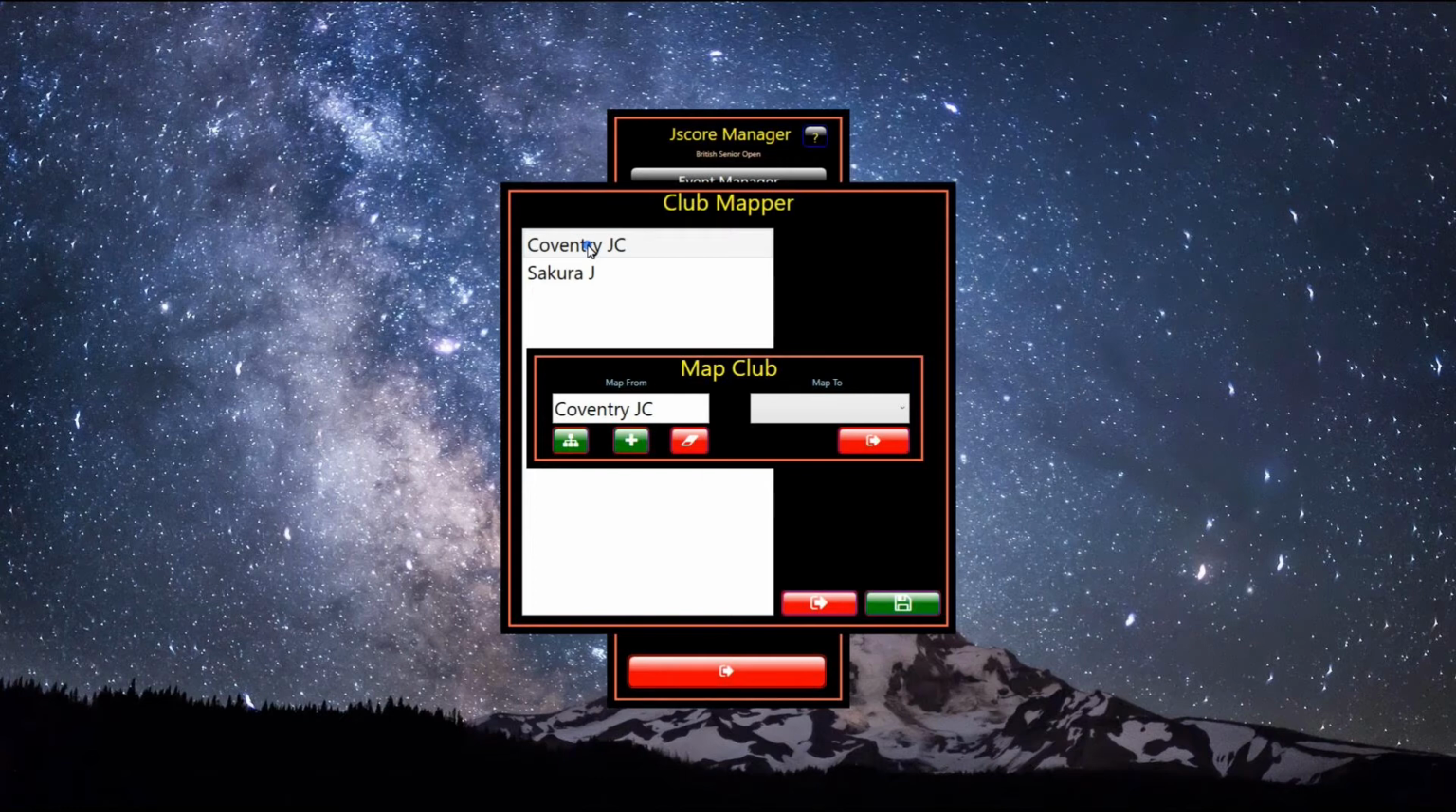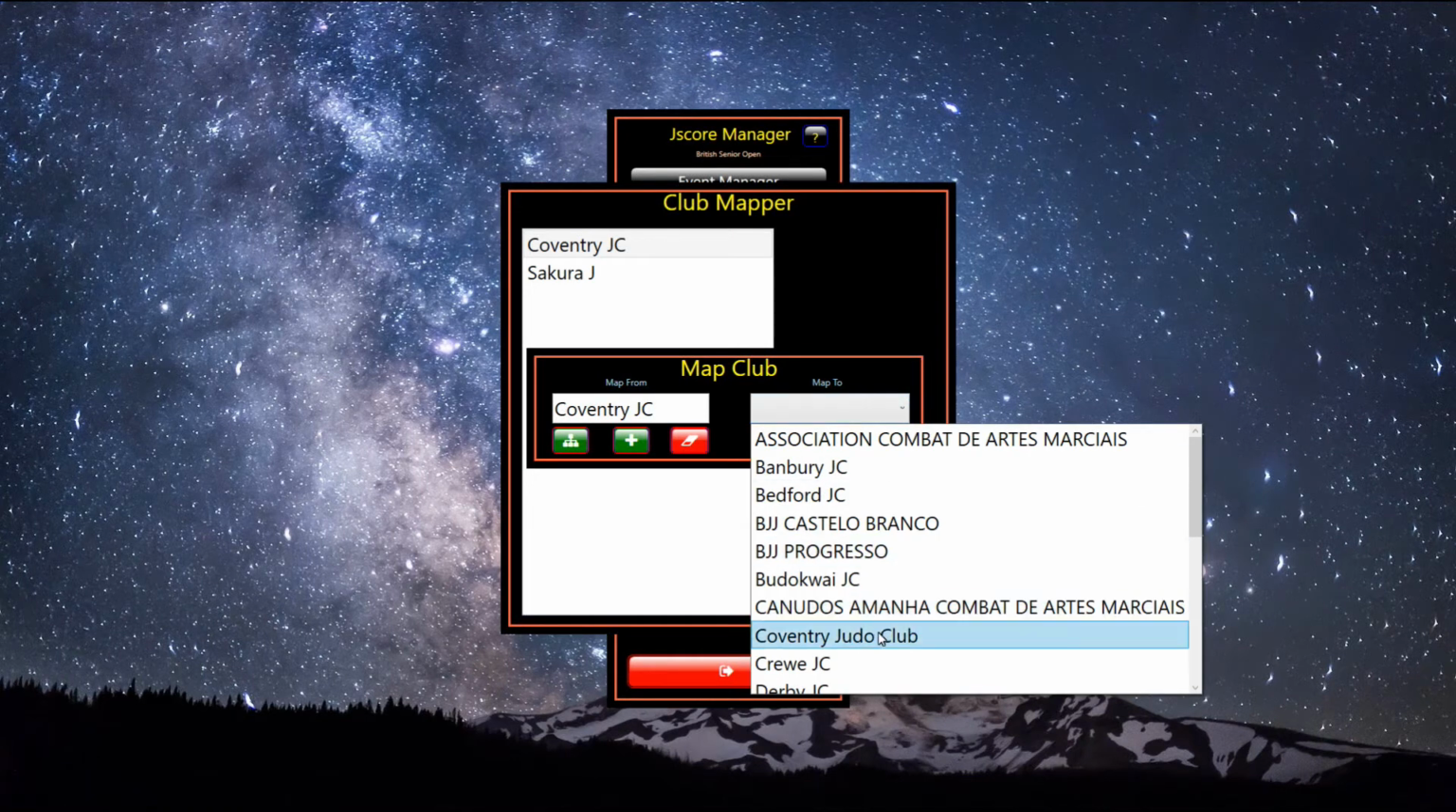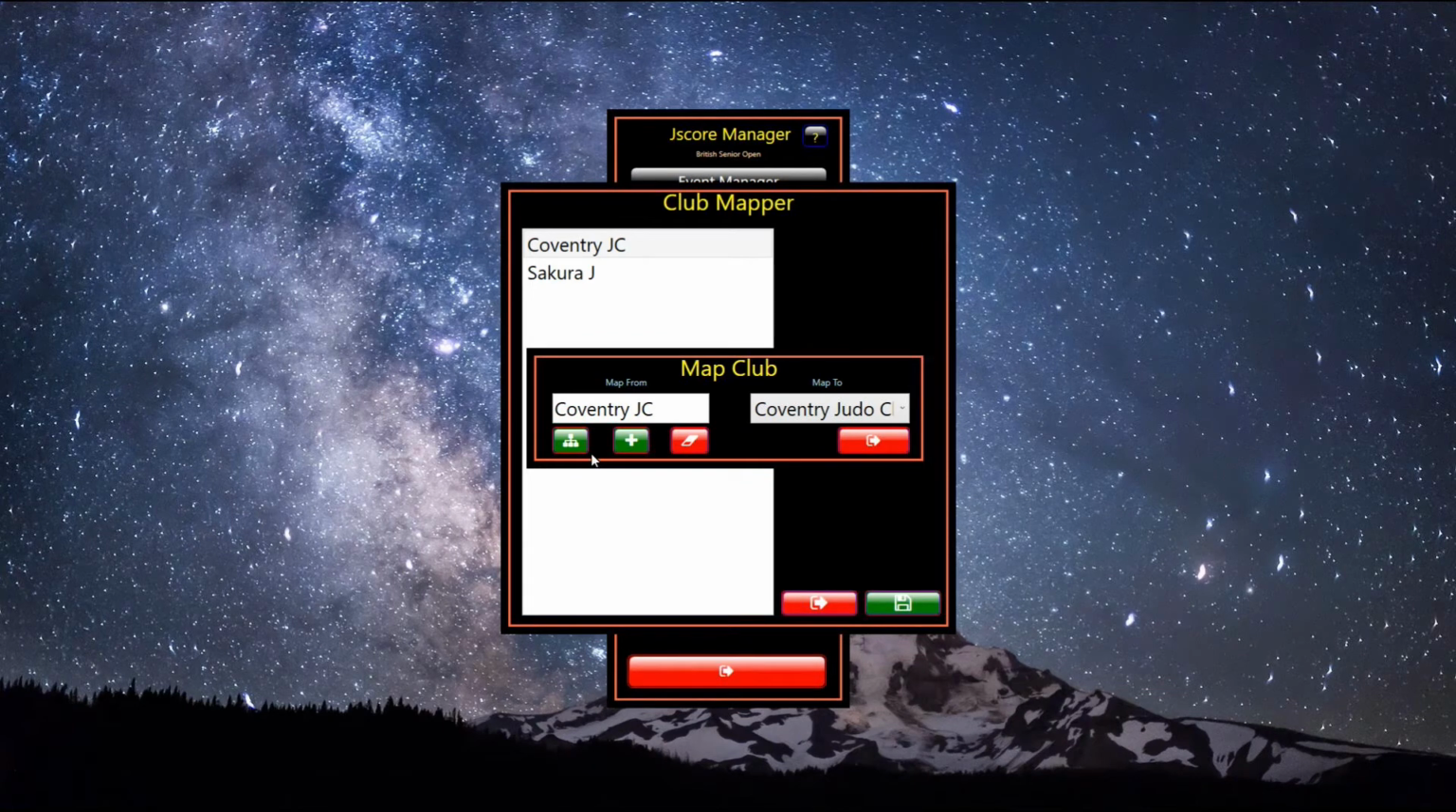From the second drop-down, try to find the club, if it is already on the system, and select the match that you wish to map. Click the Map button to select the club mapping, otherwise click the Add button to add a new club. We will click the Map button. Repeat the process for the second club.